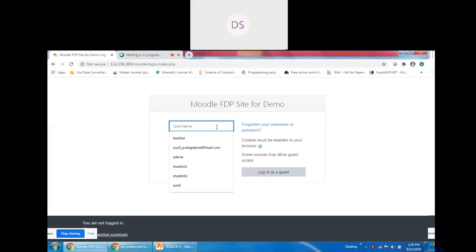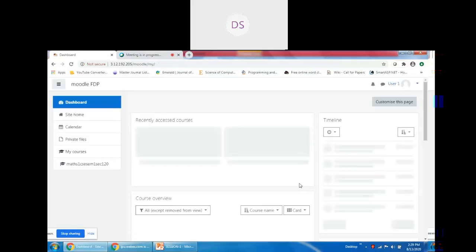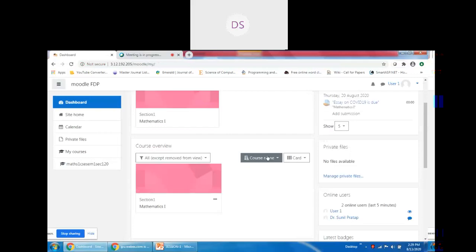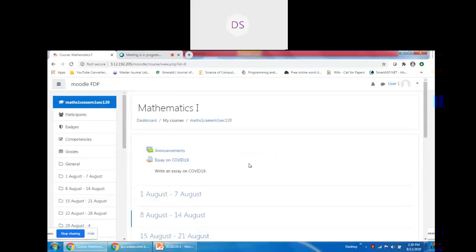You might have created various student users for your courses in previous sessions. So I have users with the name user1 and their passwords. I have logged in with the user1 login credentials, and you can see this user is registered in the mathematics course.